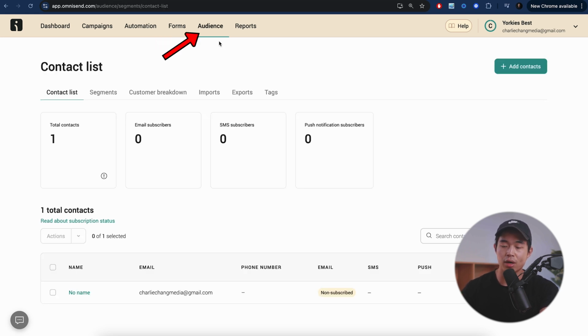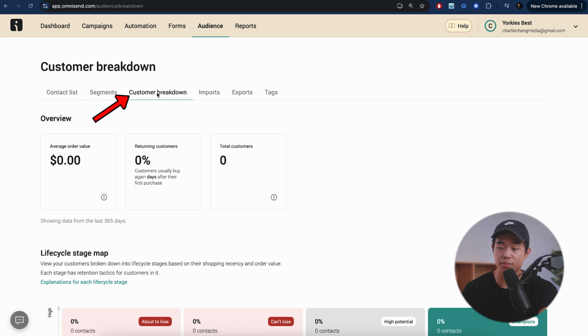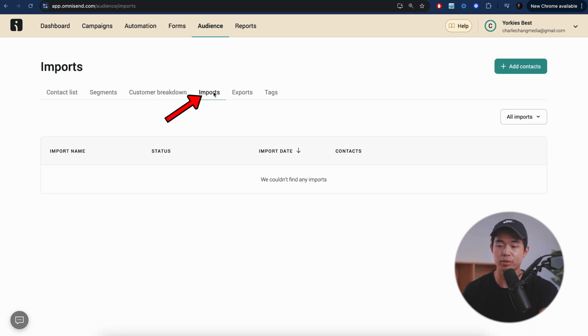Here's where you're going to see your audience, so your contact list pretty much. We can look at our different segments right here, customer breakdown. We can also import different customers into Omnisend.